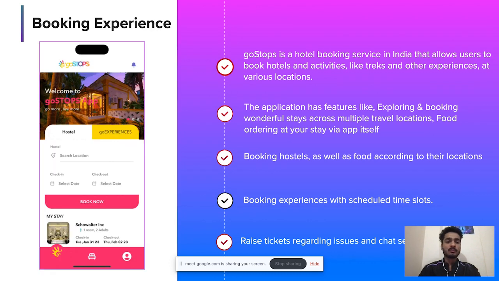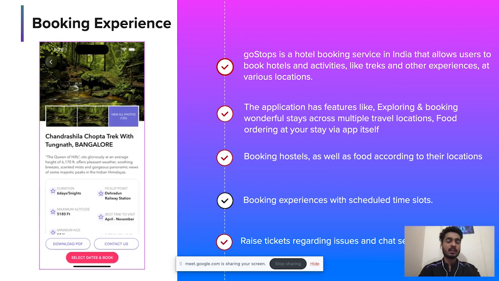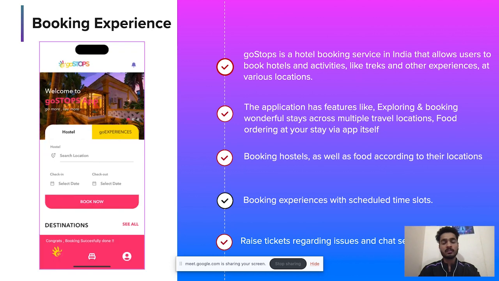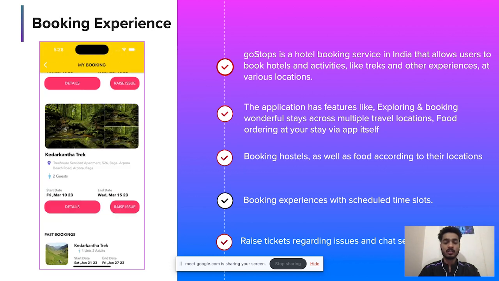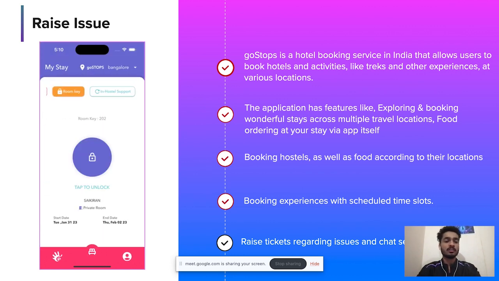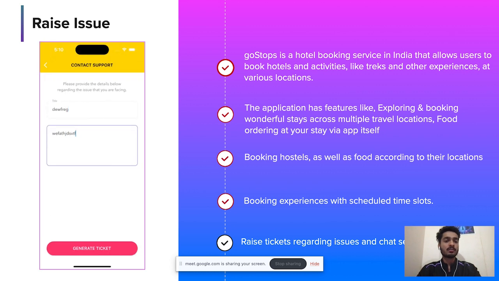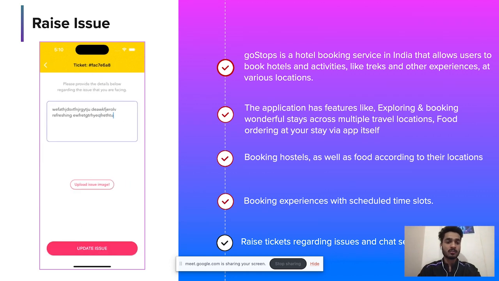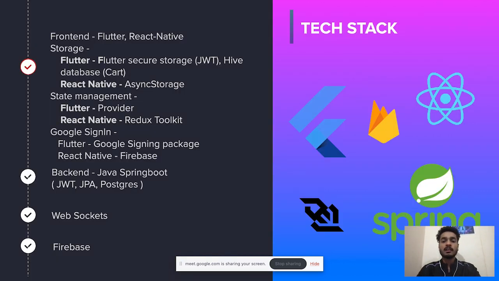For booking experiences, in the sense of trek trips and other activities at the locations, the user can select the available time slots for himself or his friends and do the experience booking. If the user is having any issue, he can raise an issue ticket, attach images about the issue, and also directly contact the admin through the available communication channel. Now Sumit Soni will tell us about the various technologies, tools, and packages that we have used during the development of goStop. Sumit Soni, please.